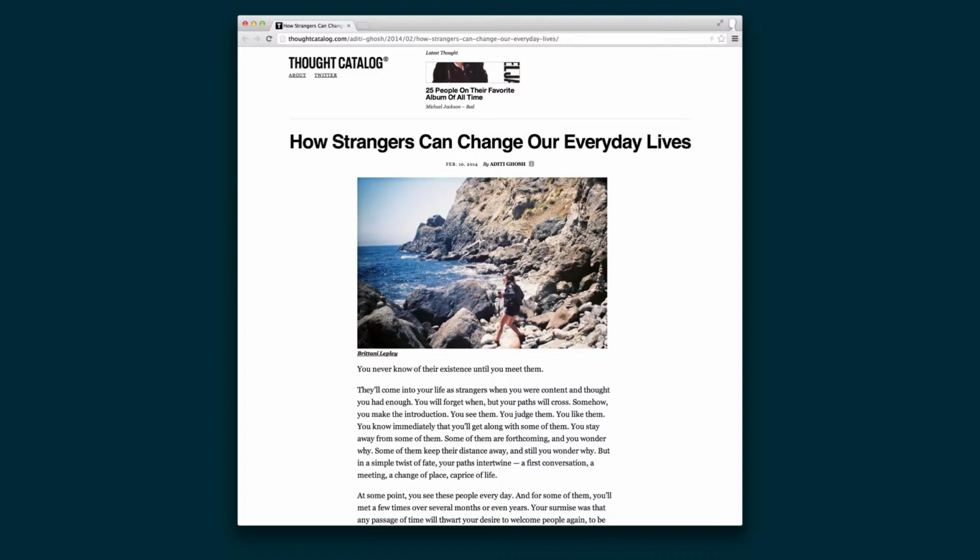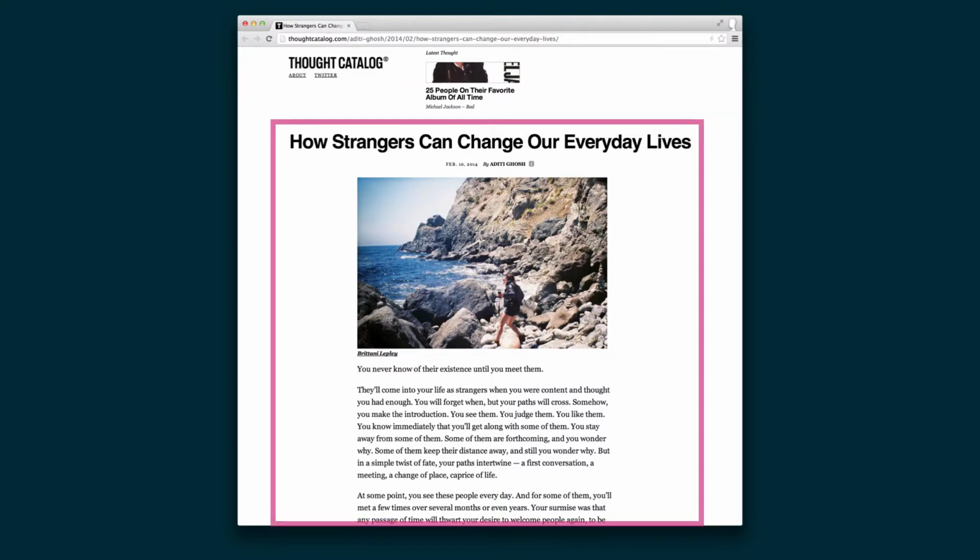So now we're going to go to the next section, which is the actual article section. In this section, there's a couple of subsections that I've identified. The first one that we're going to go over is the title of the article and the author and the date.